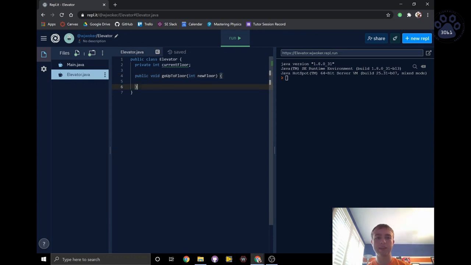Now that we've gone through all that syntax, let's go ahead and make our first while loop. To make a while loop, we simply write while, followed by parentheses. Within these parentheses, we write our condition. We want our loop to run while the currentFloor is less than the newFloor. In this example, we used the less than comparison operator. The other comparison operators in Java are less than or equal to, greater than or equal to, greater than, equal to, marked by two equal signs, and not equal to, an exclamation point followed by an equal sign.